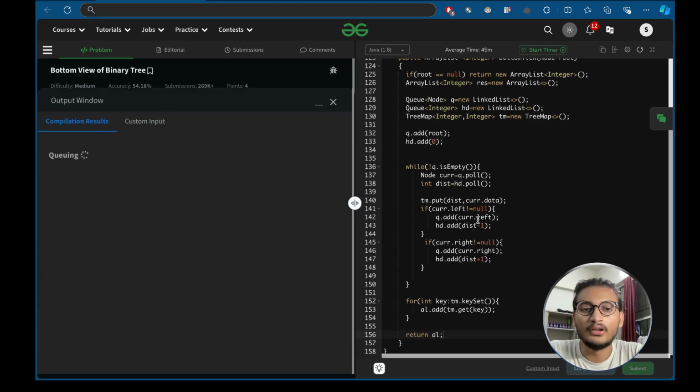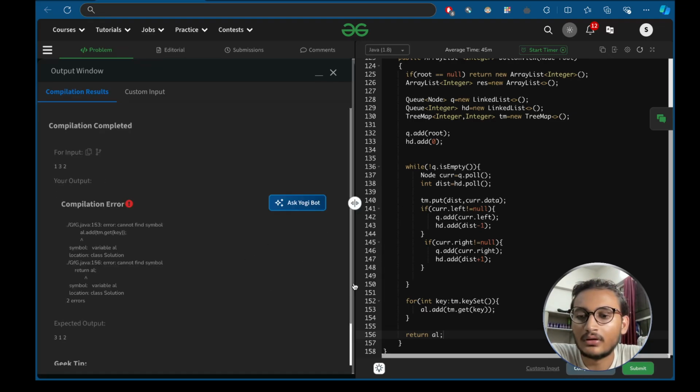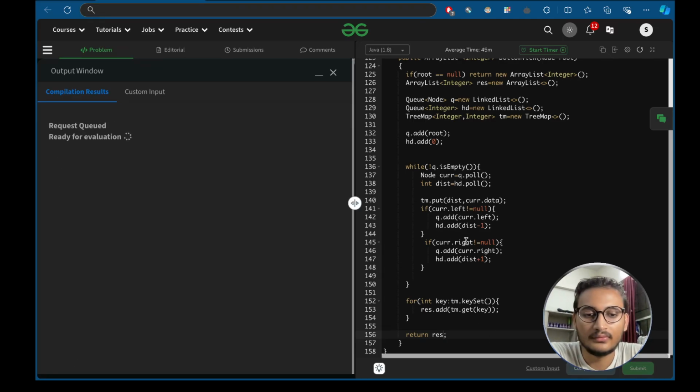Now let's try to run this code. Let's see if it will work or not. Okay, so this should be not al, this is muscle memory, sorry guys. So let's see, let's try to submit this as well.